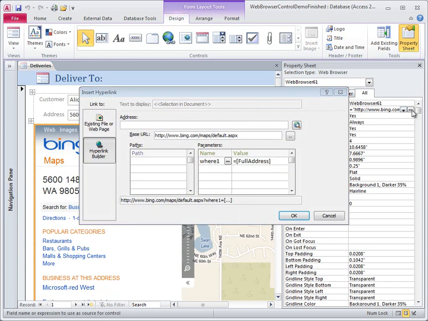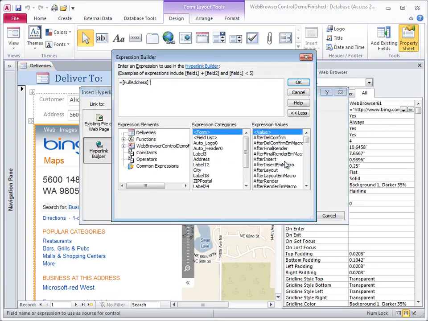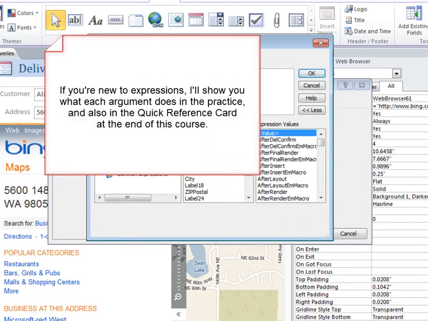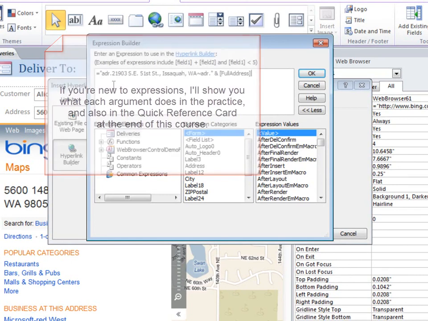In the name field, replace where1 with RTP, and then click this other Build button to start the expression builder, and enter this expression. This expression uses the restaurant's address as the starting address, and then it uses the data in the full address field as the ending address for each delivery. And if you're new to expressions, I'll show you what each argument does in the practice and also in the quick reference card at the end of this course.